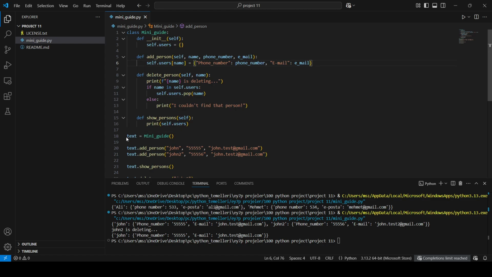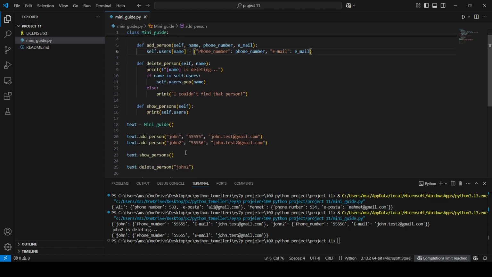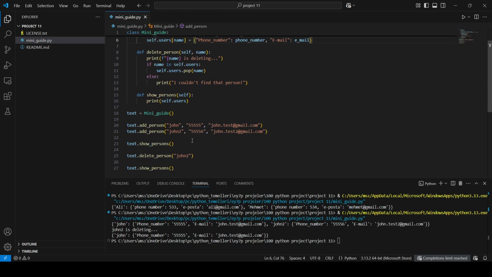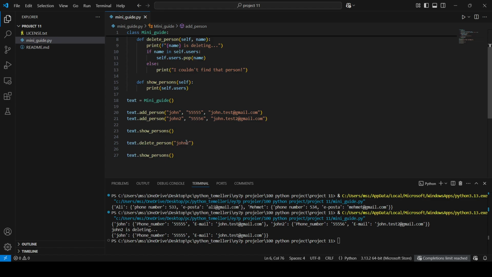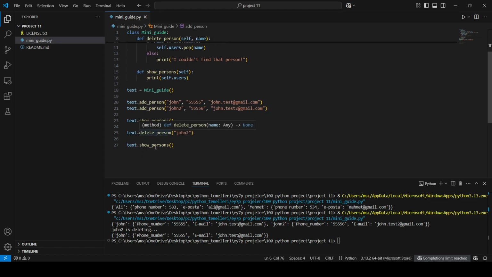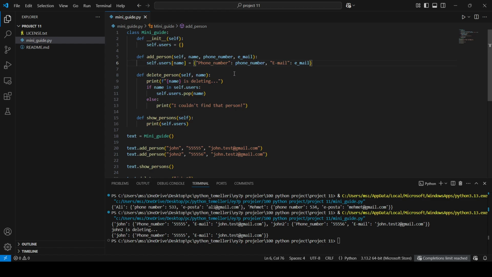Then what I did, I first called an instance of my miniGuide class with text. Then I called my functions here. First, I called my add person function 2 times. Then I called show persons function. Then I used my delete person function. And then I used show persons function again. And I guess that's it.